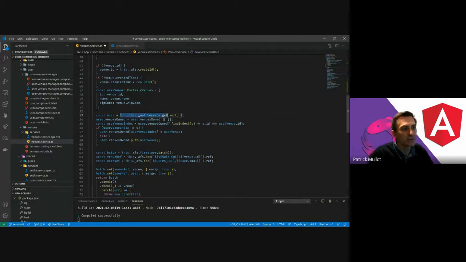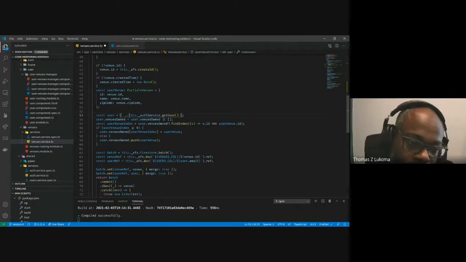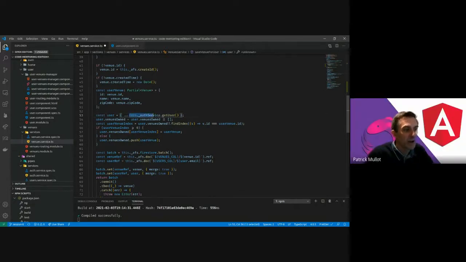Here, well, this is just to copy. It's just the spread operator to make a copy of the user, because I want to change it, and I don't want to change the one in the service. Here I'm not using the observable because since I am where I am, it means that I'm logged in.